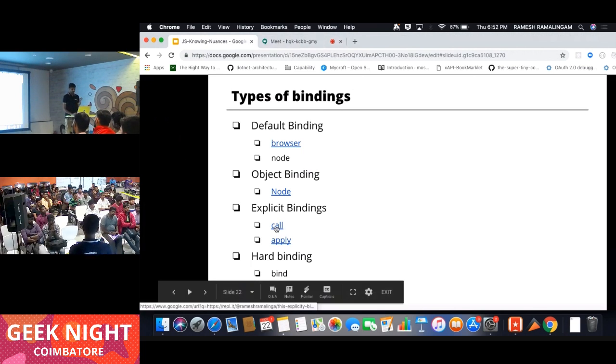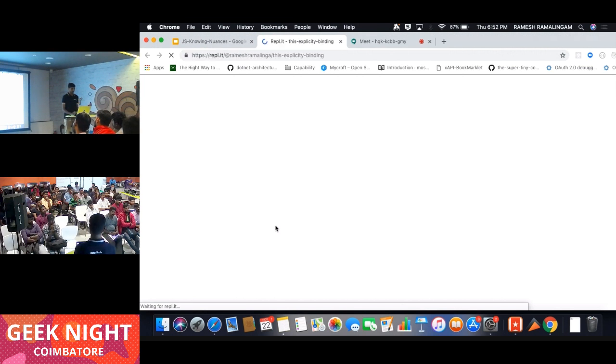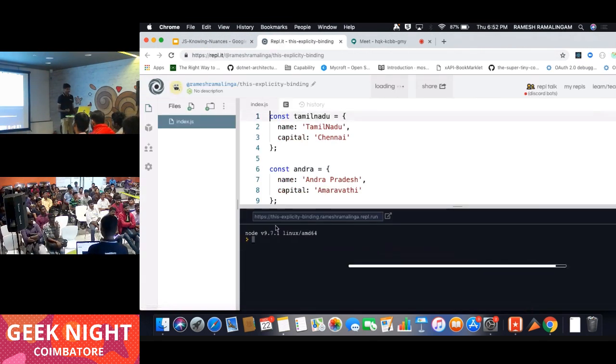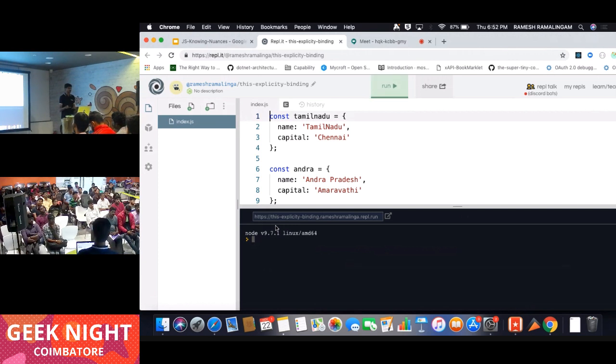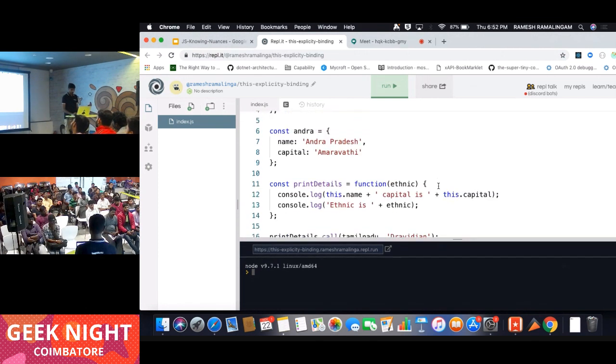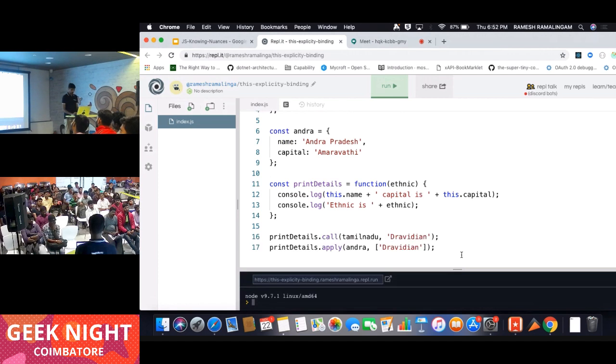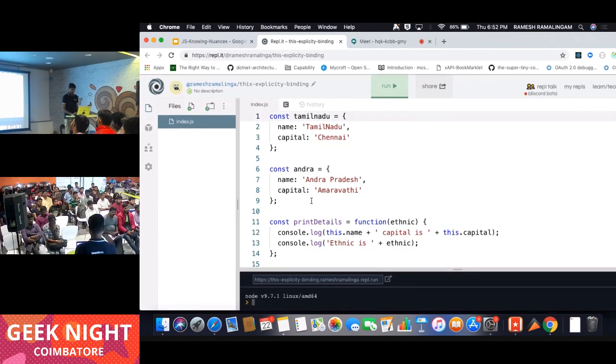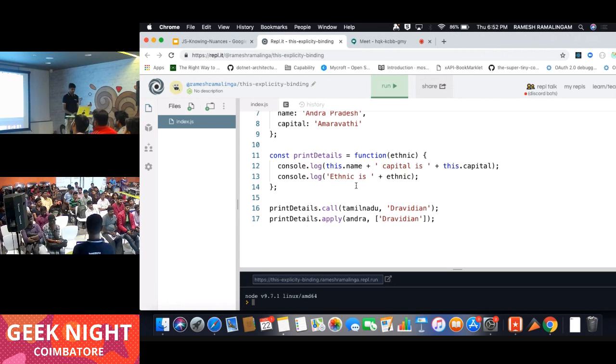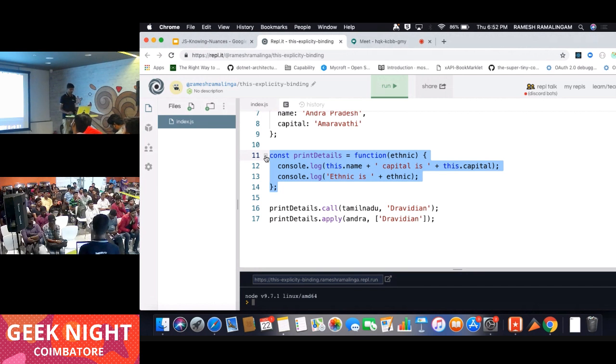Okay. Here comes explicit binding. Here, we are explicitly saying to bind a particular object to this. I'm sorry, the code is getting bigger. Here we have two objects, Tamil Nadu and Andhra, and then we have a function which is going to print, referencing this.name and then this.capital.